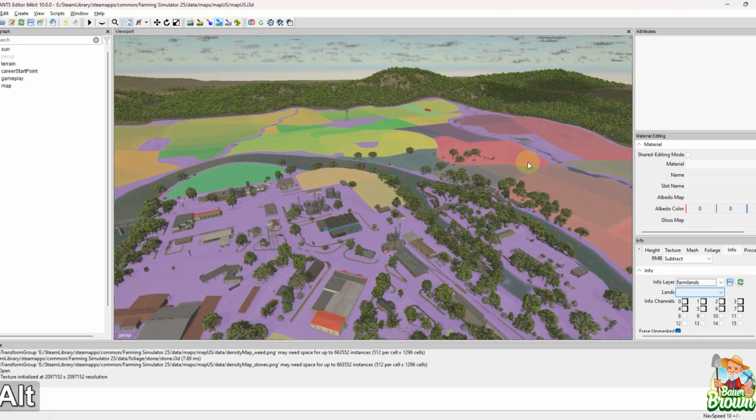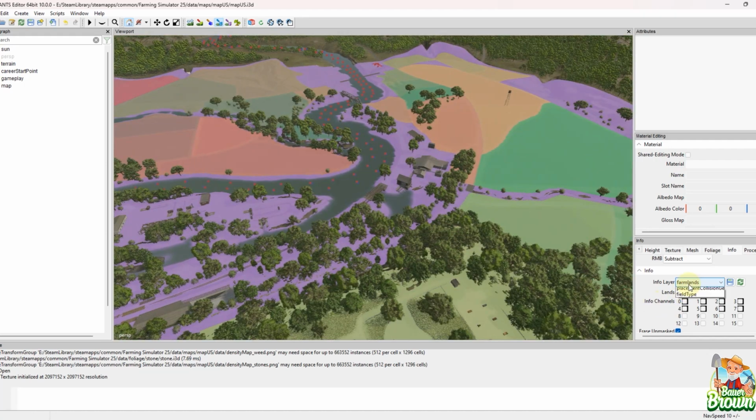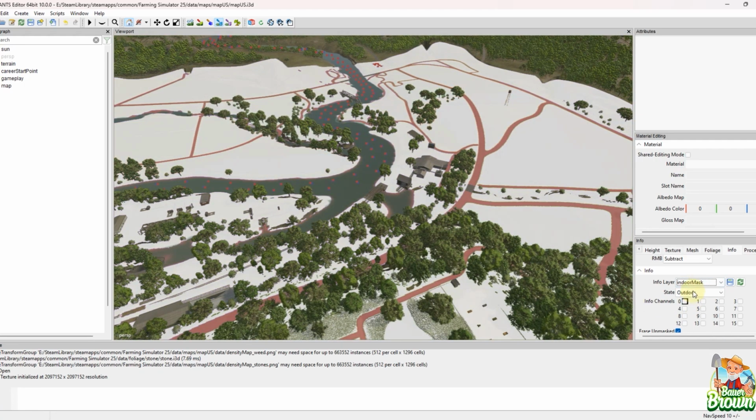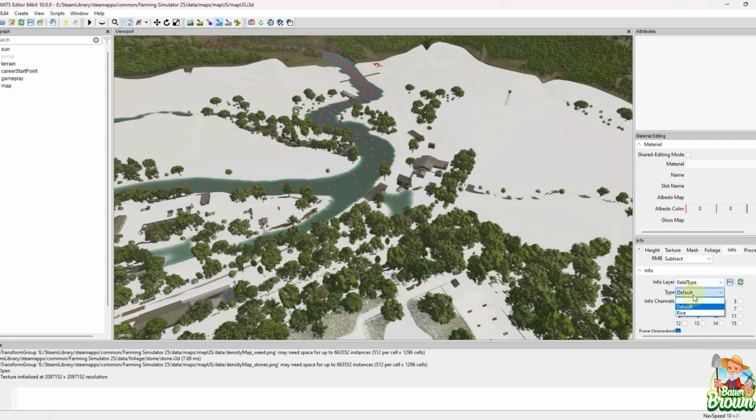Everything else looks pretty much the same, right? So farmlands, that looks the same, indoor mass the same. Everything else is the same except for field type, right? So field type, we have two choices. We have the default fields and we have rice.